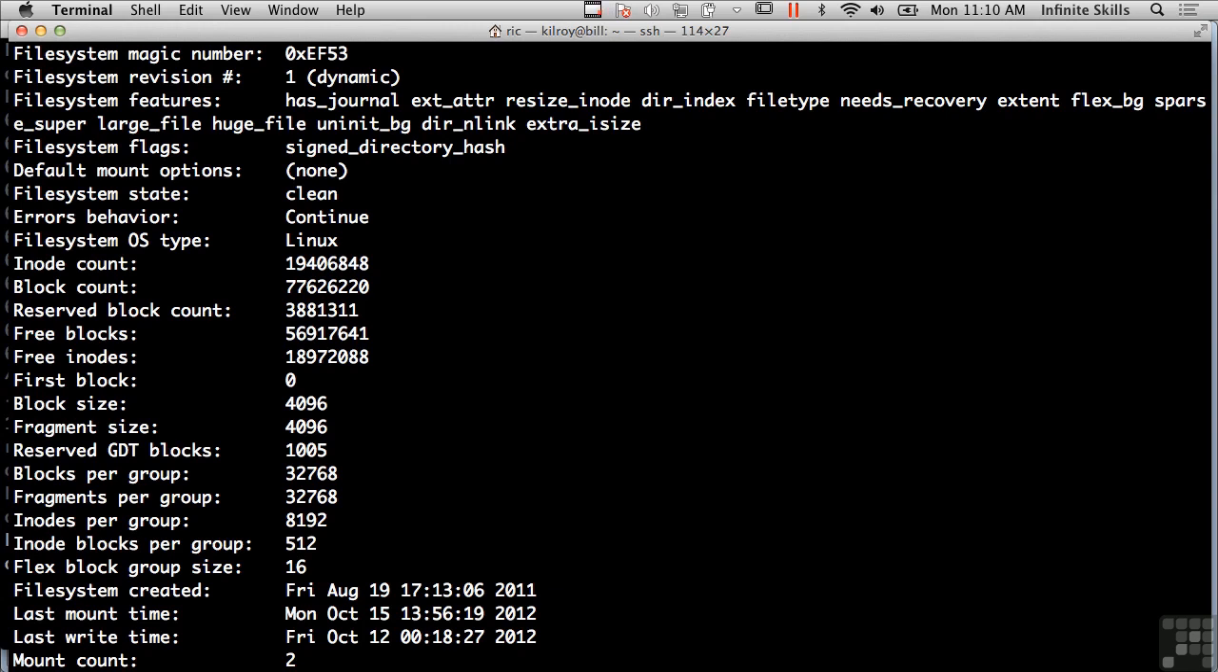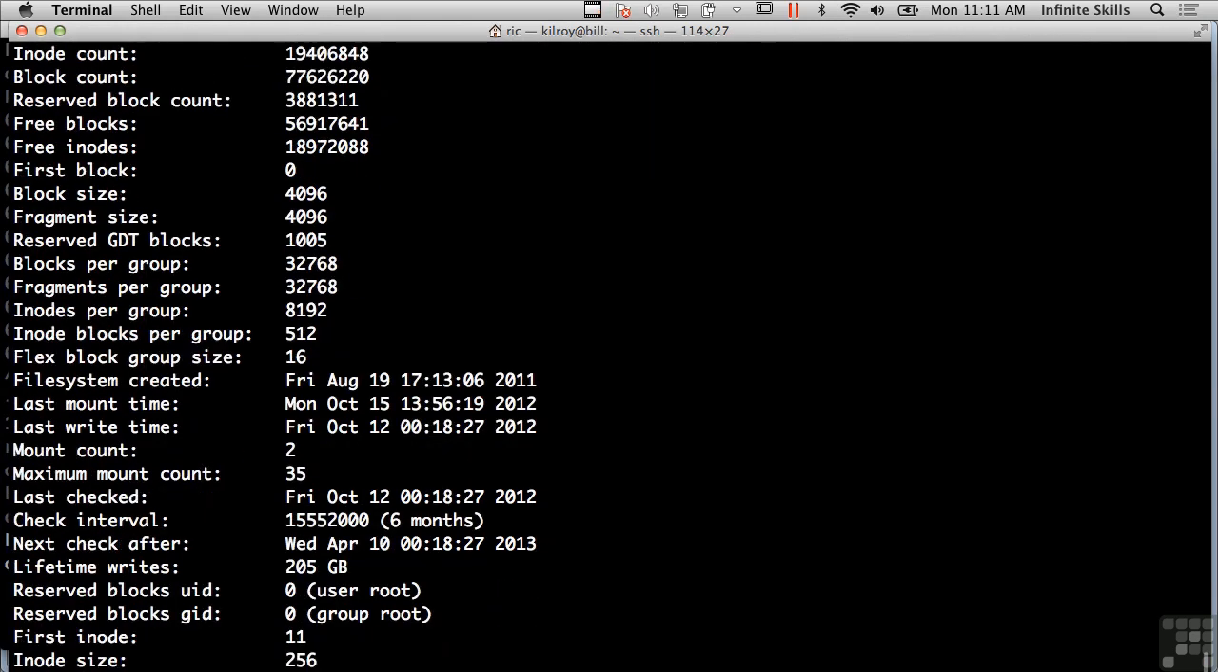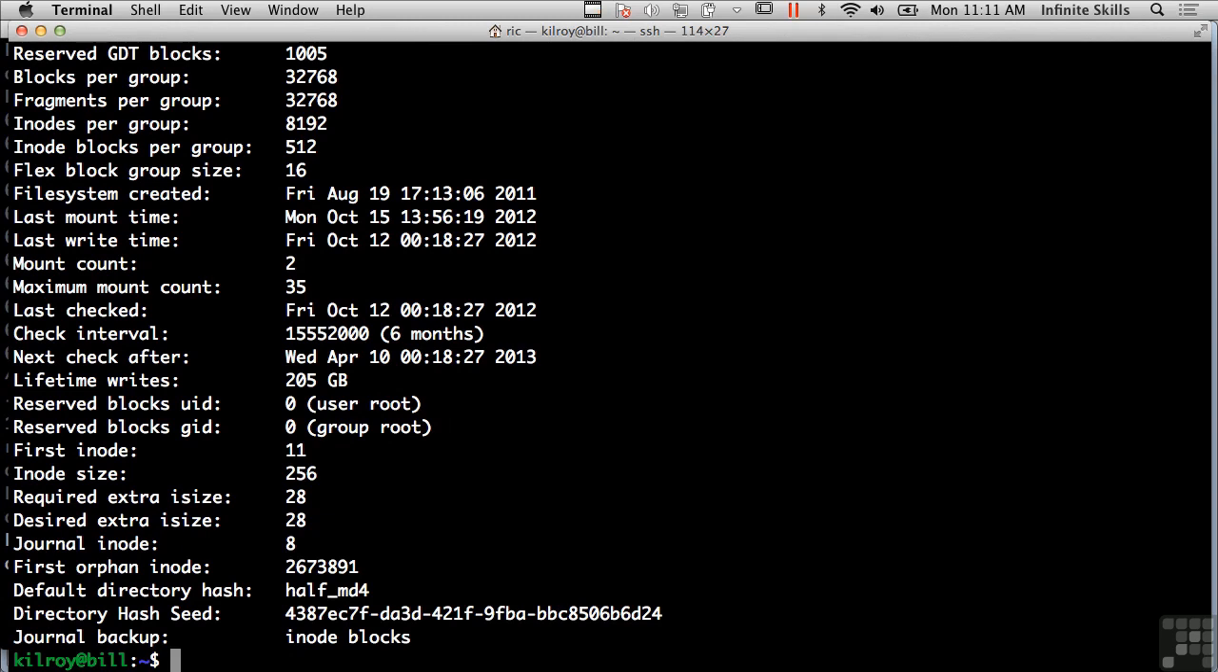Now, the file system is flagged as clean, meaning it's been checked, and there's actually two states there. There's dirty and there's clean. A dirty file system needs to be checked for integrity against the journal or whatever other mechanism is in place to ensure its reliability. So the file system OS type is Linux, and we can see the inode count, the block count, and all of these other statistics for the file system. You can see lifetime writes has been 205 gigabytes, which doesn't seem like an awful lot considering that the drive that it's sitting on is 320 gigabytes.